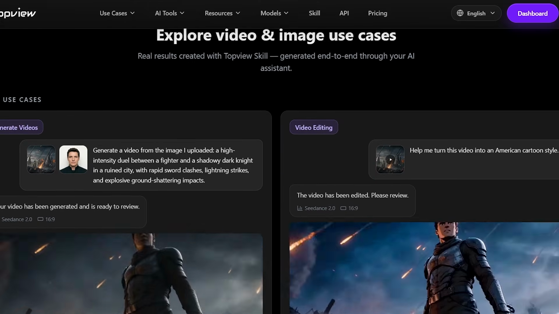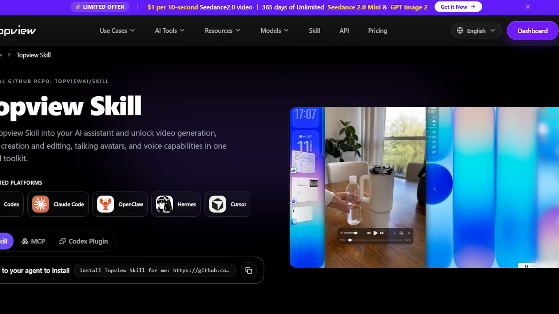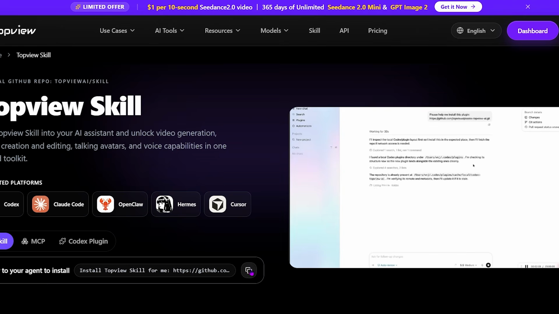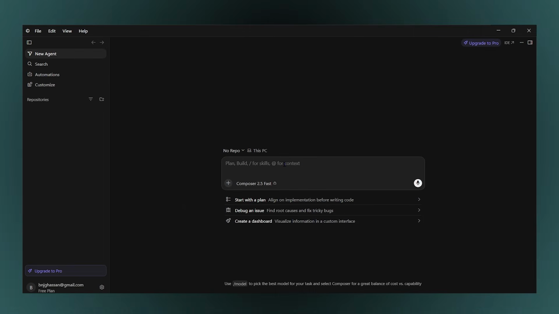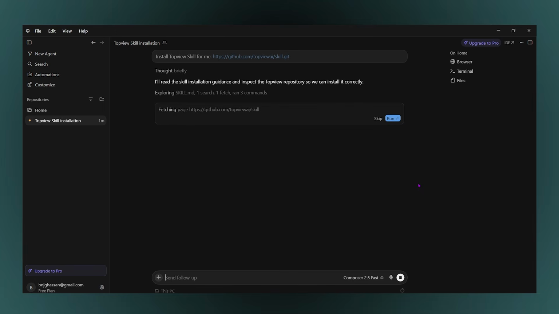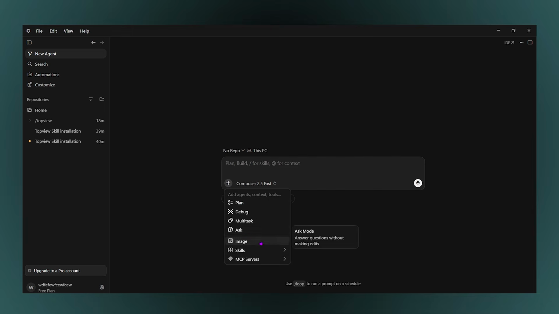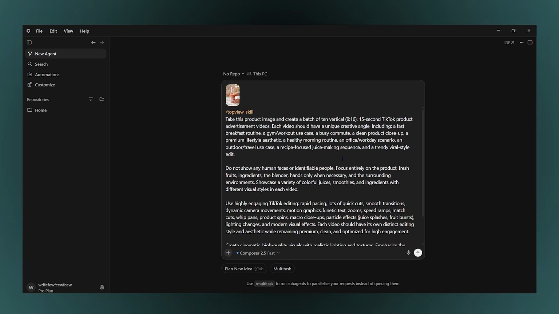To install the Topview skill in Cursor, first search for the Topview Cursor skill on the Topview website and copy the entire skill prompt. Then, open Cursor, paste the prompt into a new chat with the AI agent, and ask it to install the skill. The agent will begin setting up the required files and project structure, which may involve a few background tasks and permission requests. After completing the installation process, Cursor successfully integrates the Topview skill and is ready to use it through natural language commands. From there, you can simply describe the video ads you want to create, and Cursor will generate them directly using Topview. Now comes the fun part.